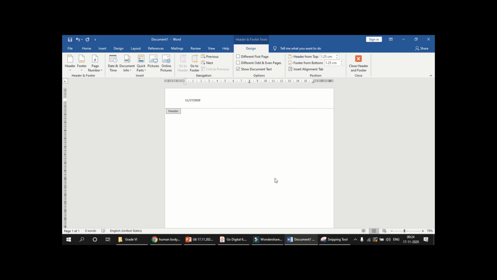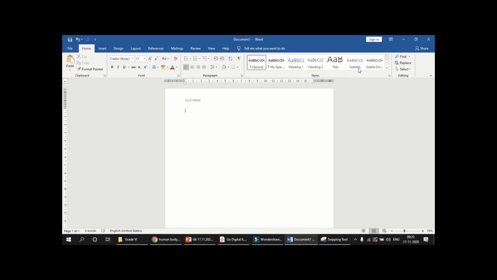Now you can click close header and footer. See, the date will be appearing there. Now the header and footer area is closed. Or you can click the escape button also. So this is how to insert date and time. I'll show you once again.